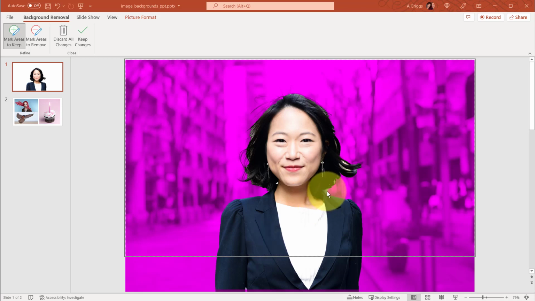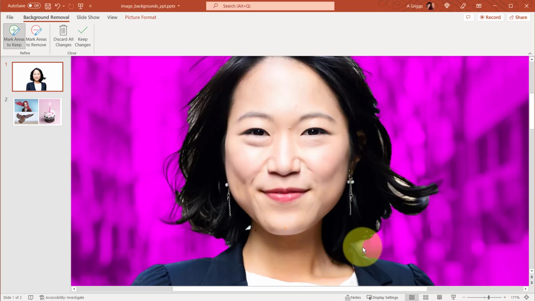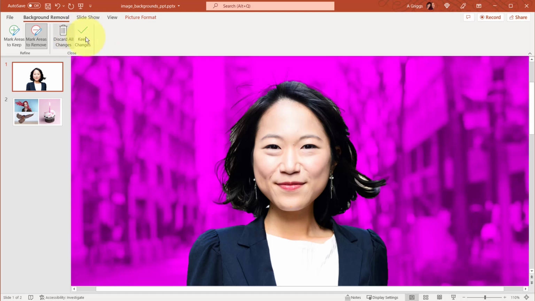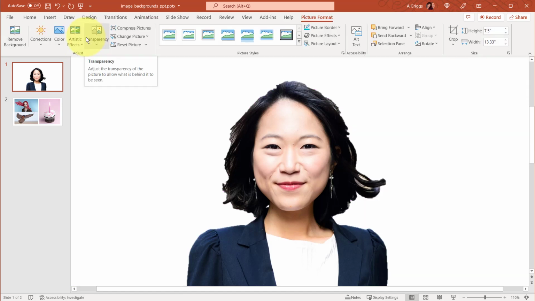There's one little area here, and if you can see it, I'm going to enlarge the image, where we want to not include this. So we're going to click Mark Areas to Remove, and then just click a couple times here to try to clean this up. Okay, so I'm not going to bother doing anything else with the hair area, but as you can see, it did its best to remove everything in the background. So let's go ahead and select Keep Changes. And I would say it did an okay job, but the hair is a little choppy.